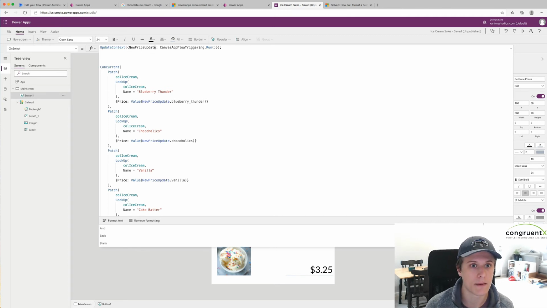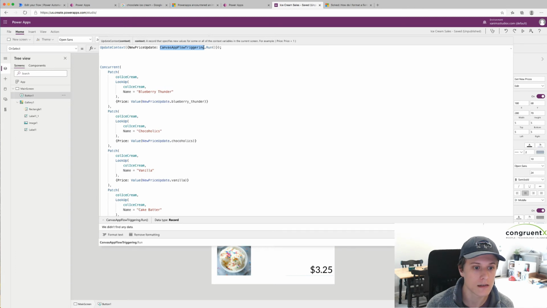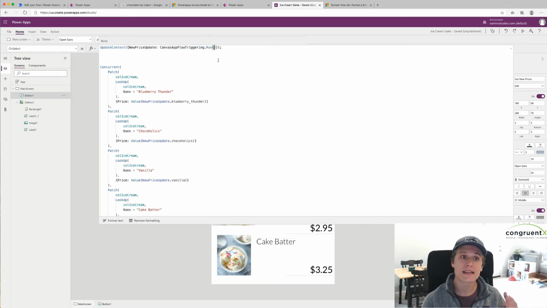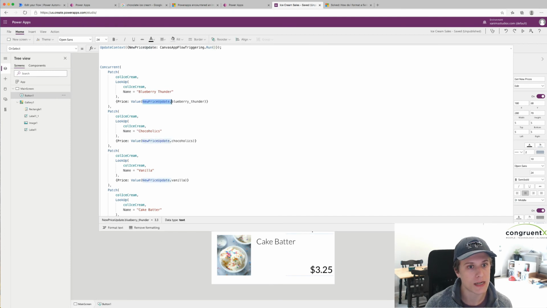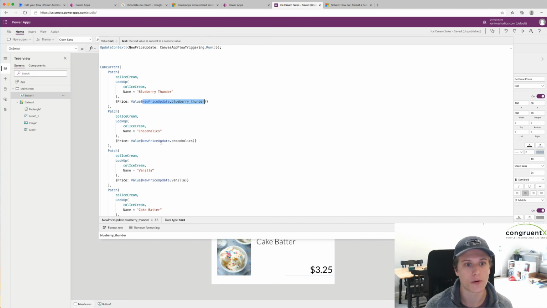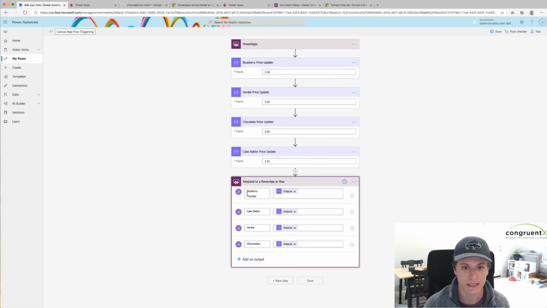All I'm doing here is calling the Canvas app flow triggering, that's the name of the flow, dot run. And since we're not passing anything into the flow, that's why these parentheses are empty. If you had added an input like before, this is where you would see that. Since we're looking for something to return from the flow, we need to throw this in a variable. It could be a global variable or a local. I'm using a local here. And this is going to allow us to reference the response from that flow. I've named the variable new price update. And as I go through and patch each of these items, I'm referencing new price update dot blueberry thunder, new price update dot chocoholics. And that's directly referencing these names here.